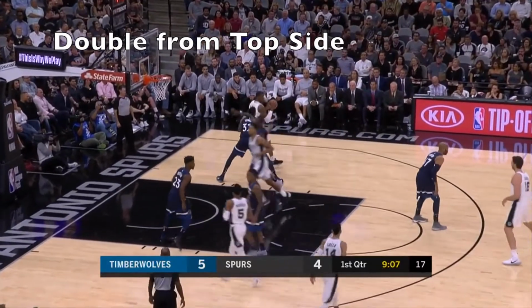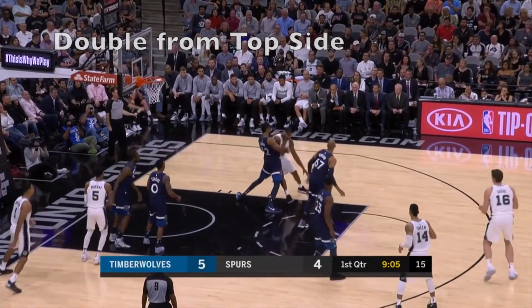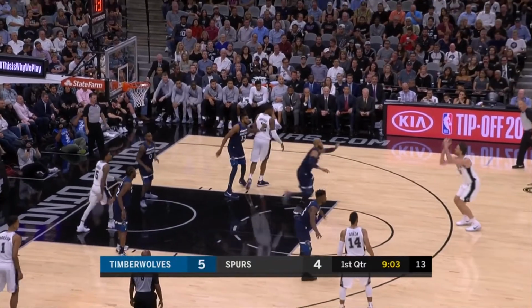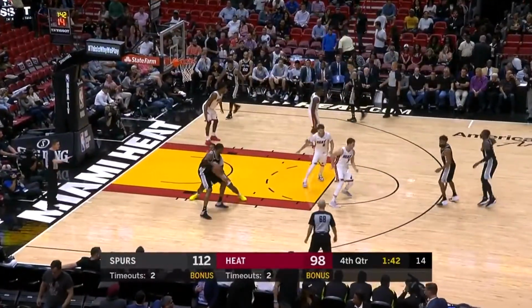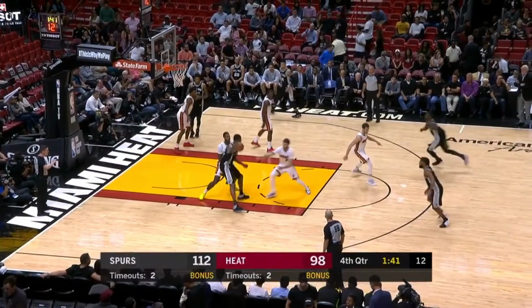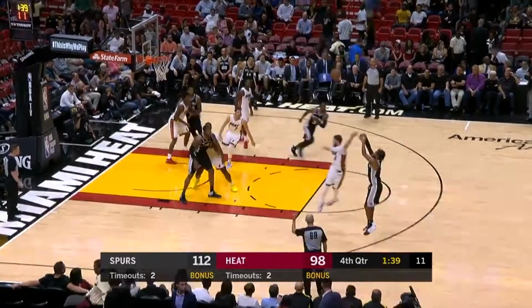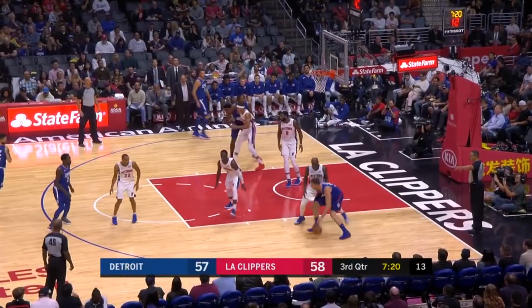Some teams will double team from the top side though, and doing this is mighty dangerous. The player left initially unguarded is now only one pass away, where the post player can see him on the strong side. Any type of off-ball movement from the other three players on the floor will give up a wide-open three-pointer.